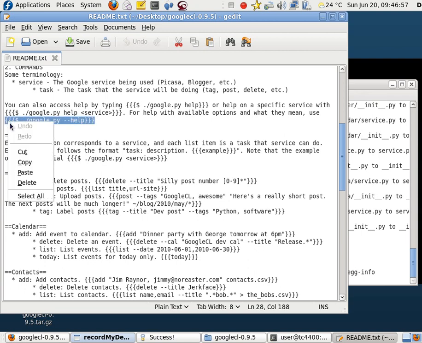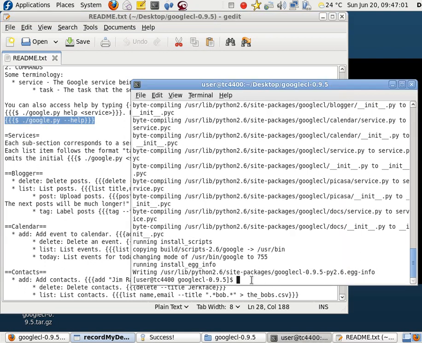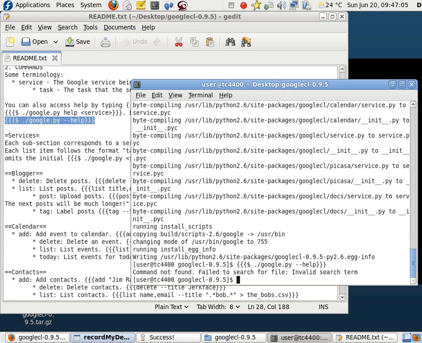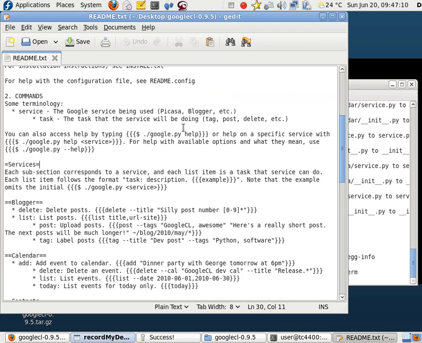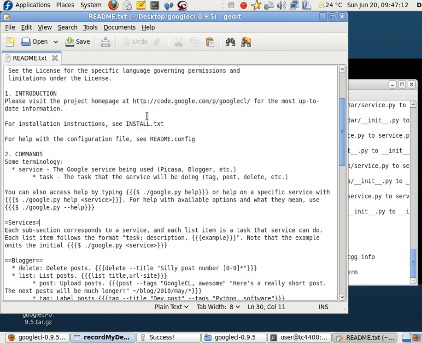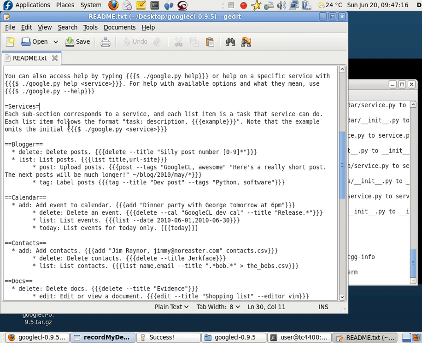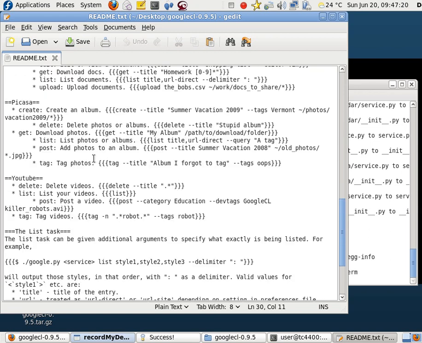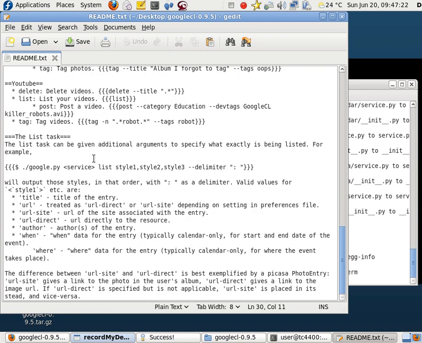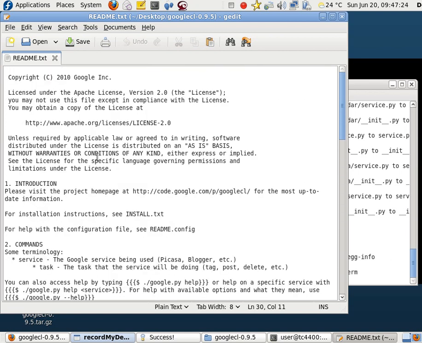I'll just run this command. Copy. See what happens. Although I'm a little confused. Paste. Yeah, I would be surprised if it took those brackets. Commands. Services. So I guess I'll have to do some more homework on this because it doesn't really tell me how to use it. And I'm not smart enough to figure it out right now.